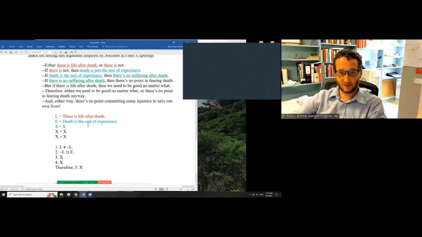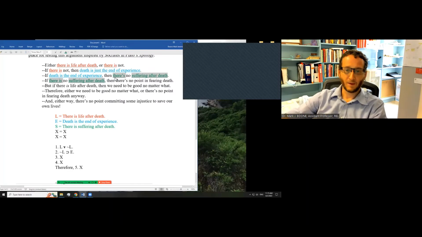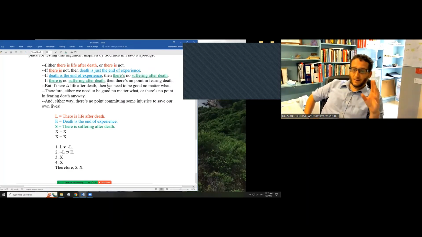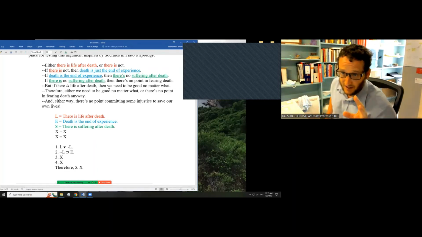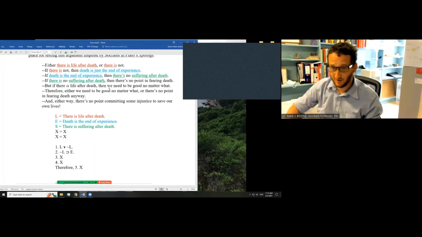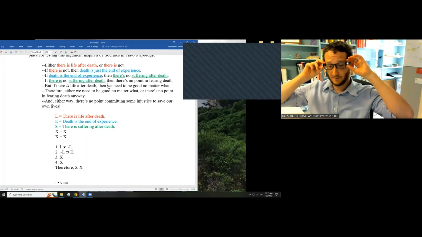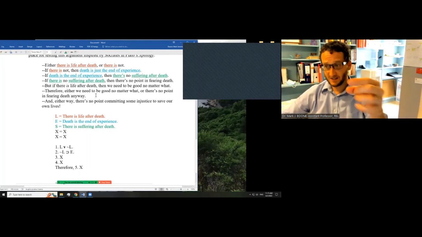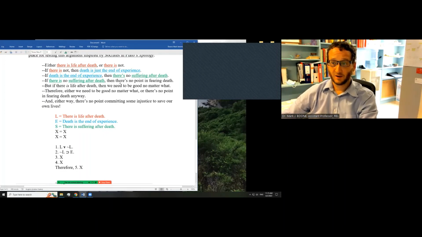I think we'll still keep the green. There we go. We'll keep the green, but the atomic proposition here is "there is suffering after death." And what this premise is dealing with is the negation of that, the claim that there's no suffering after death. So this is the better and more accurate way of symbolizing the argument. We'll work out some details when we get to premise 3 here in a little bit.